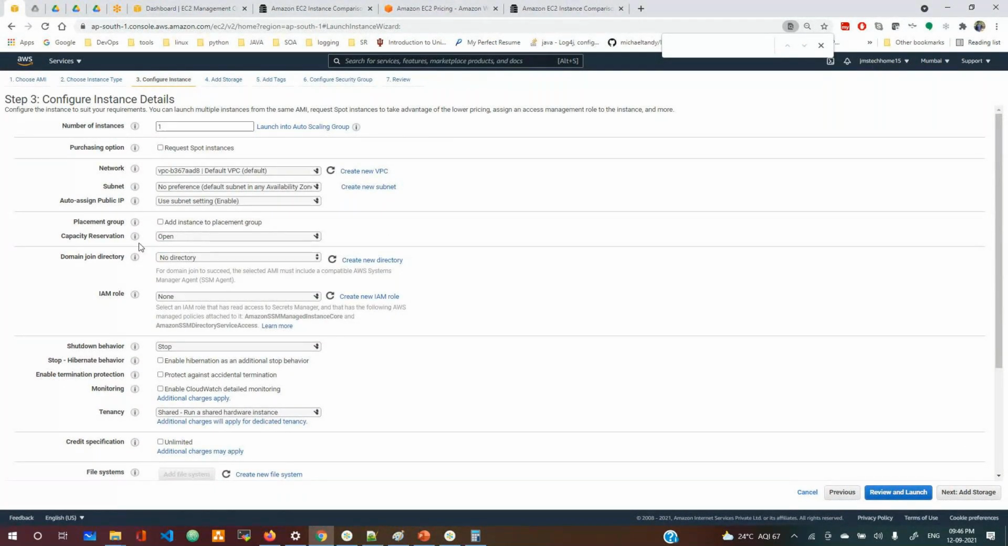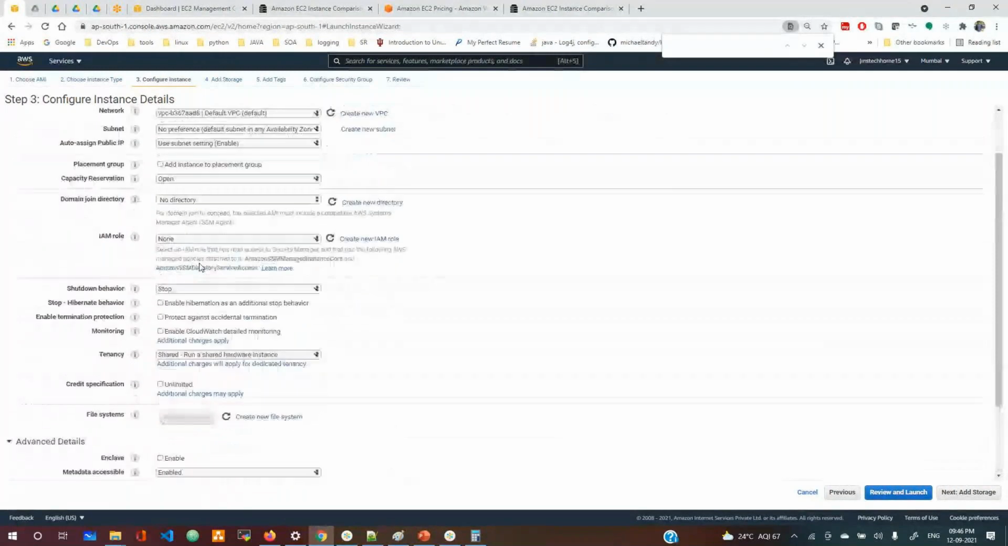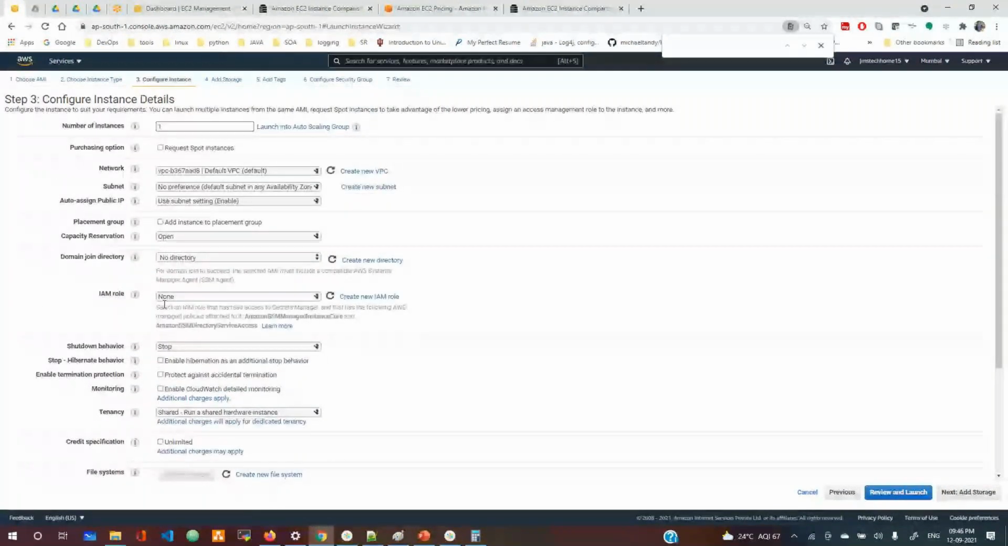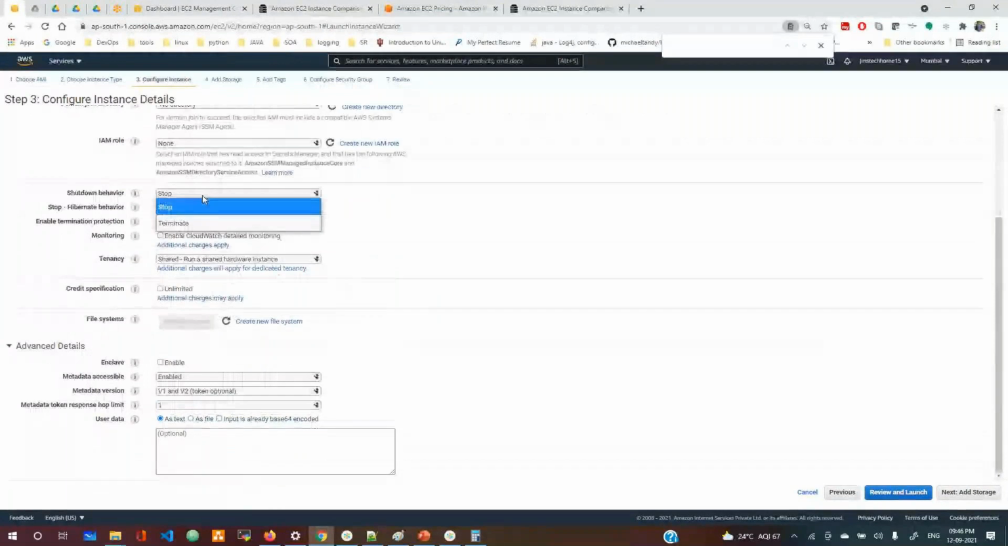Okay, like domain join, directory, anything. Even I've never used these directory things. IAM role, we'll discuss this IAM role in a later session. Shutdown behavior: stop and terminate. It means if you want, once your usage is done, to terminate directly, you can choose terminate. There is no option to come to stop. Then keep it as stop actually, the default one.